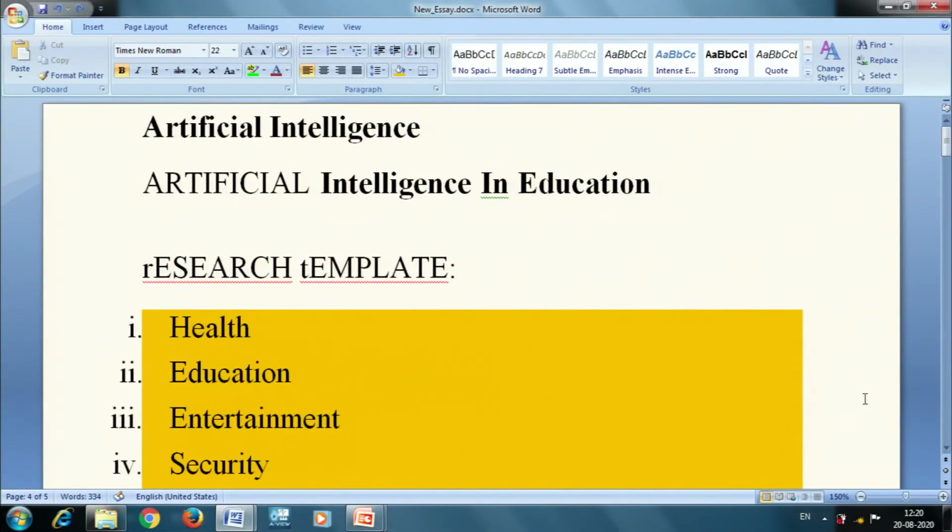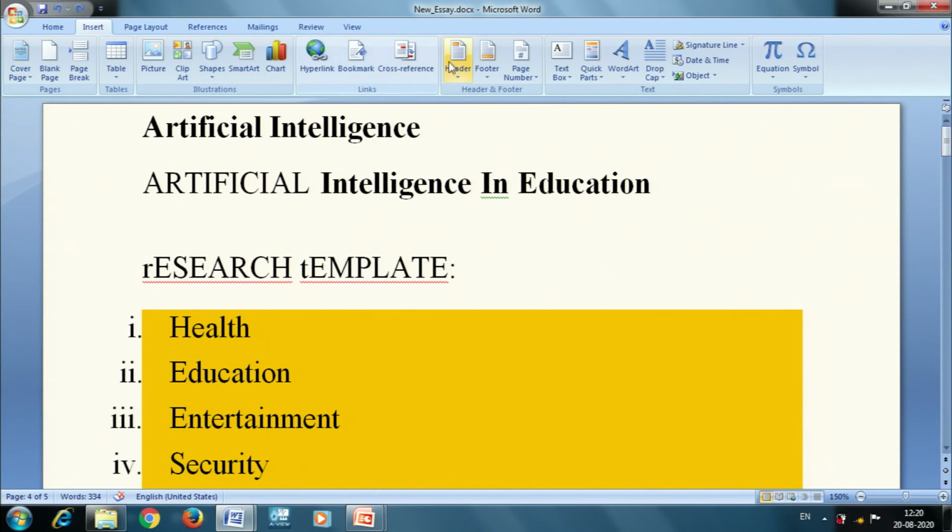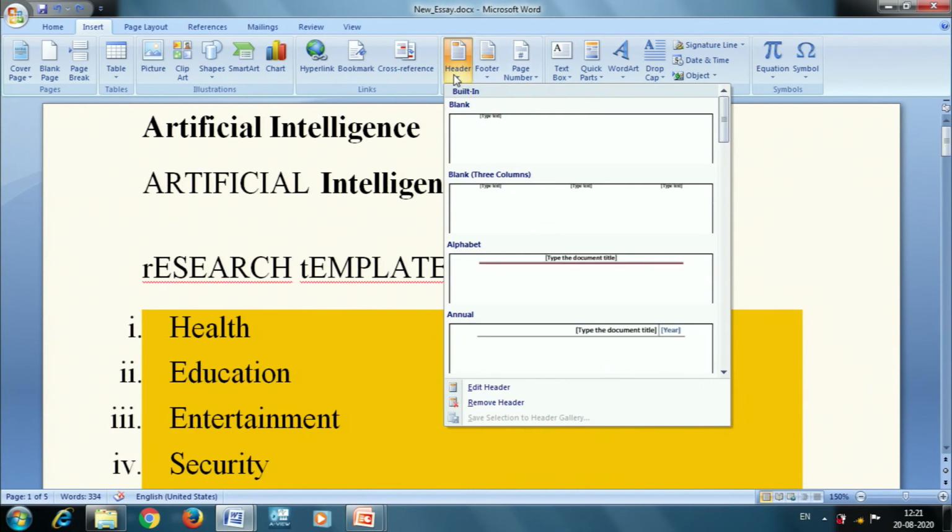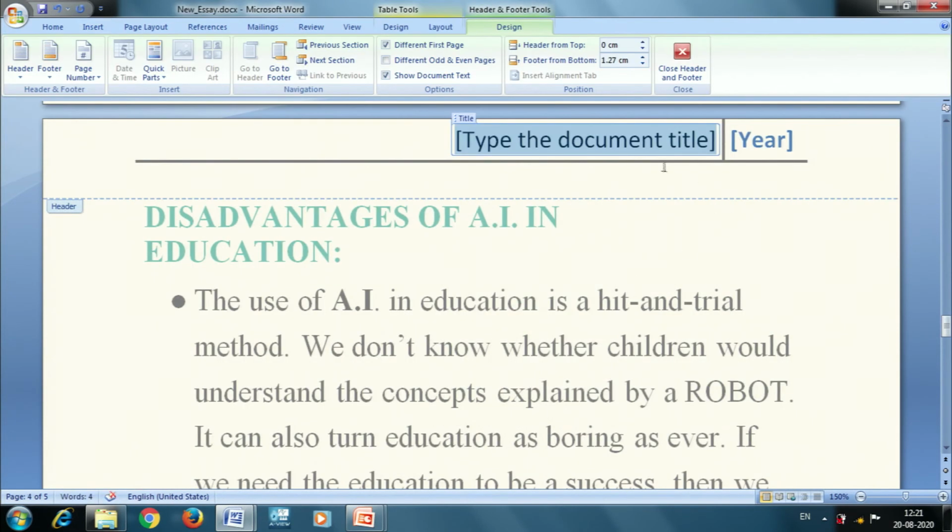So I am taking this same file, and I am inserting the header. For that I have to click on the insert menu, then choose the option header. It shows me the different options like blank, three columns, alphabet, annual. So I am choosing this option. It shows me that what I want to type, I have to type here. It is asking me the title and year. So I am writing word processor. The year I am typing 2020. So I have typed this in page number 4, right?